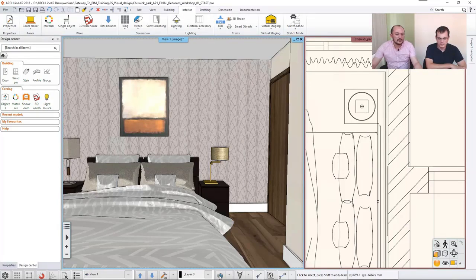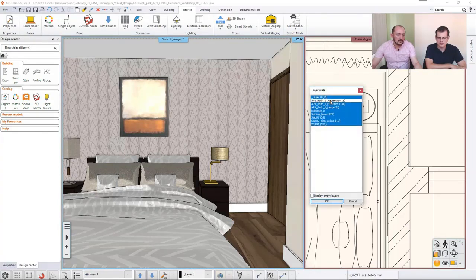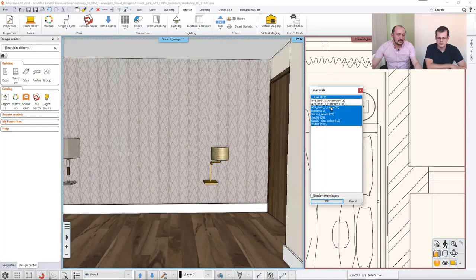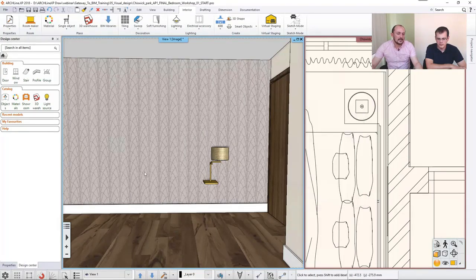So I go here in the layer work, and I turn off the accessories, I turn off the furniture, and for now, I can also turn off the lamps. This was not sorted to the proper layer, so it will stay there, but other than that, I have only an empty room. And this is rendering, first things first, faster, and now I can focus on the most important surfaces, which is mostly the floor, and the walls, and the ceiling.